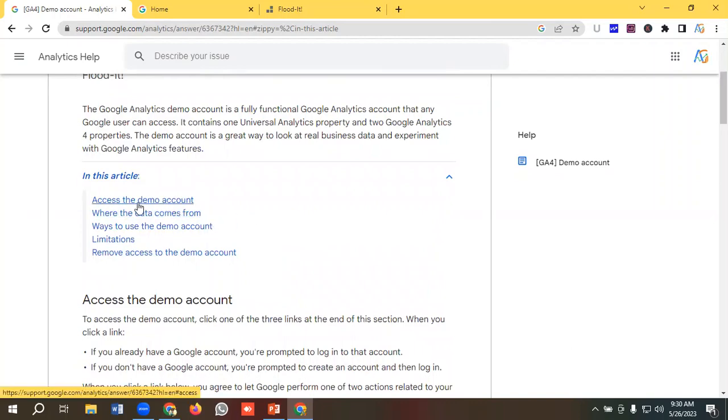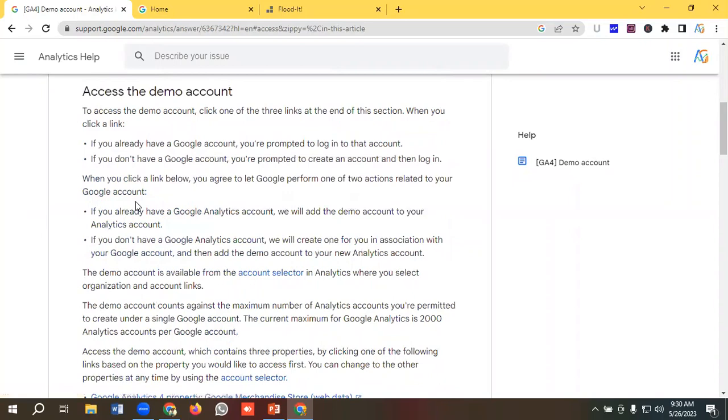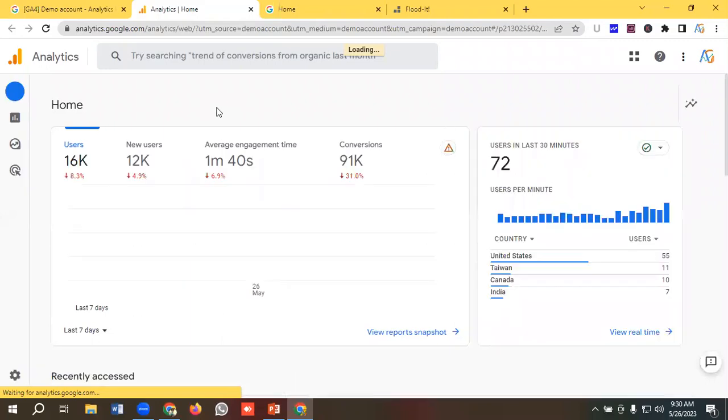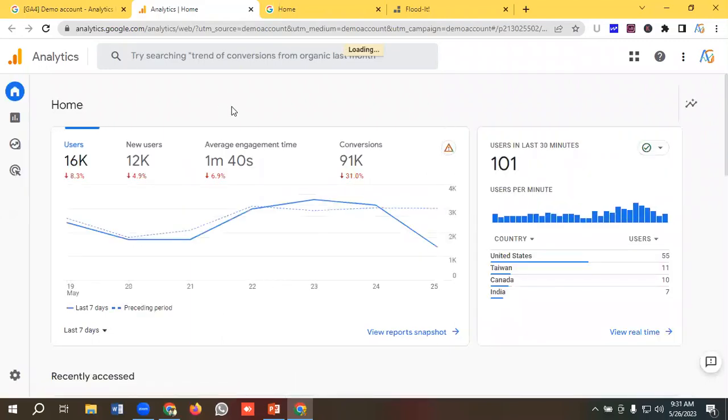So I'll click on this link, access the demo account. Then I need to choose any of these three. Okay, so I'm going to choose the first one. Okay, and let's wait a little bit. It is creating a demo account for us. So our demo account has been created. You can see over here.